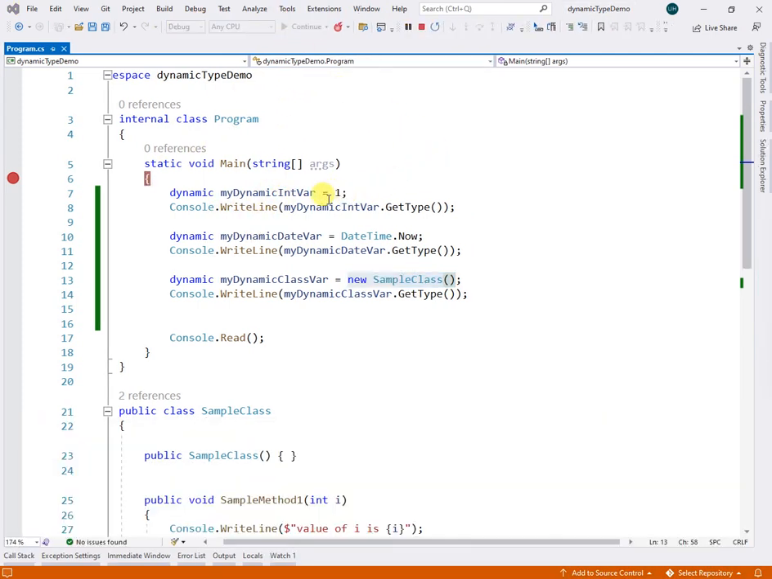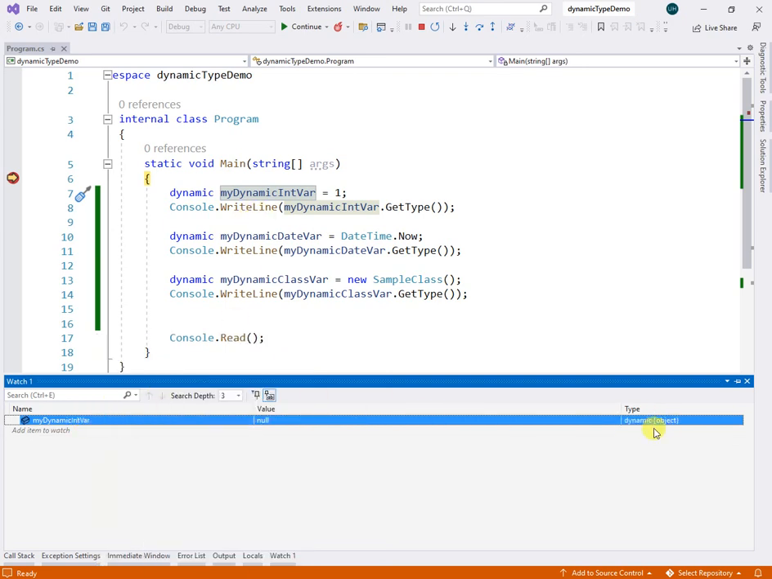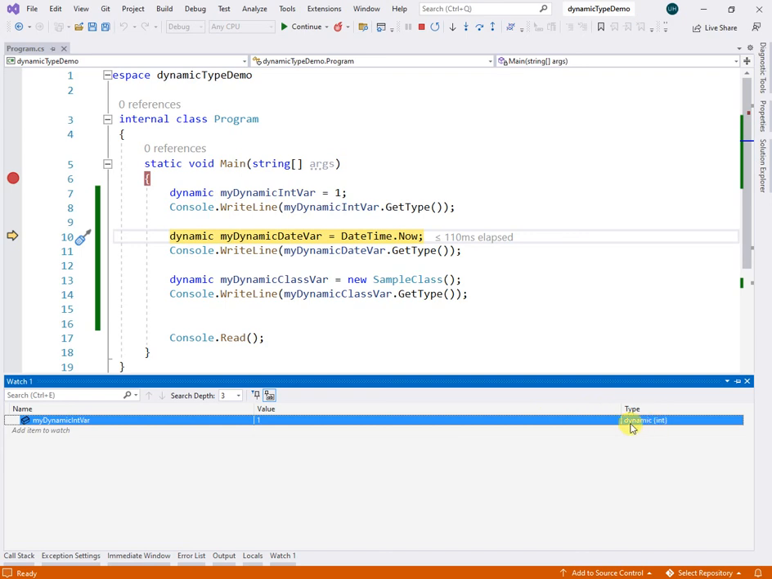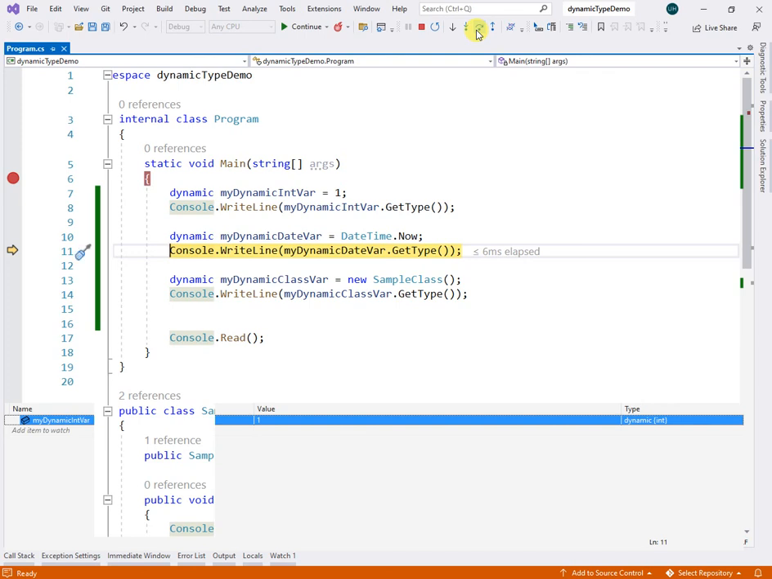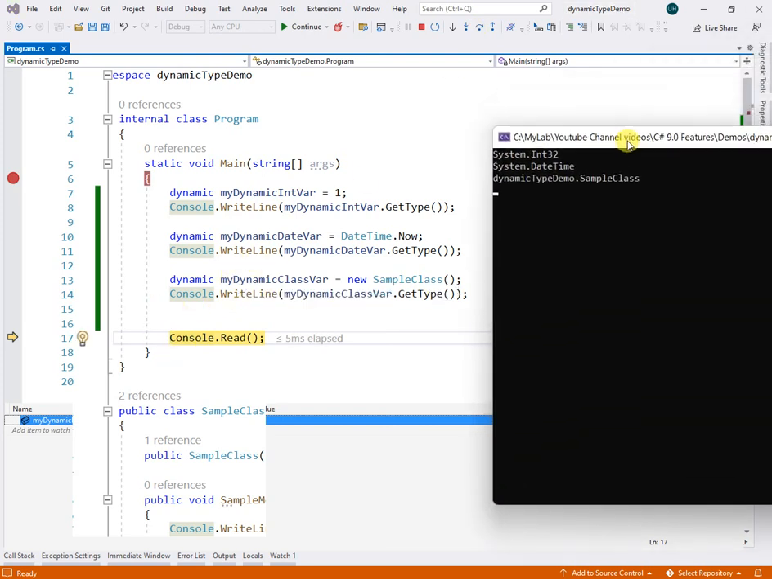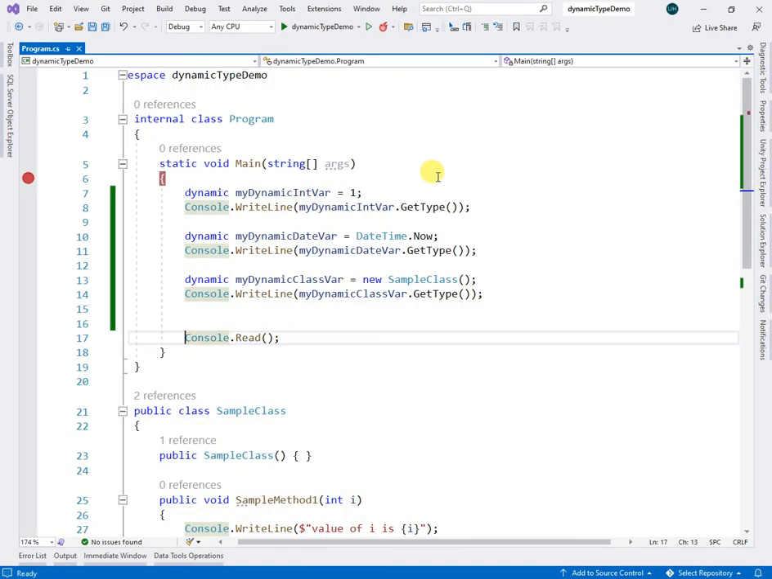Like I showed you initially, if no value is assigned, the underlying type is object. Let's have a watch to explore this quickly. This is my dynamic variable, the underlying type is object, and now once I assign an integer, the underlying type becomes int. Same here for the date, and same here for the dynamic class. So in my console I should have Int32 first, then DateTime, and the simple class. So that was it for the underlying type changes.